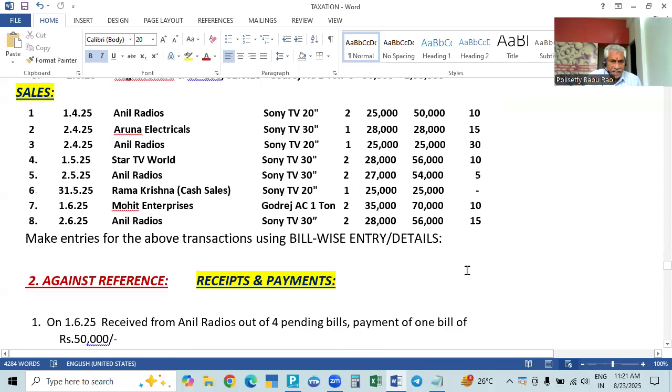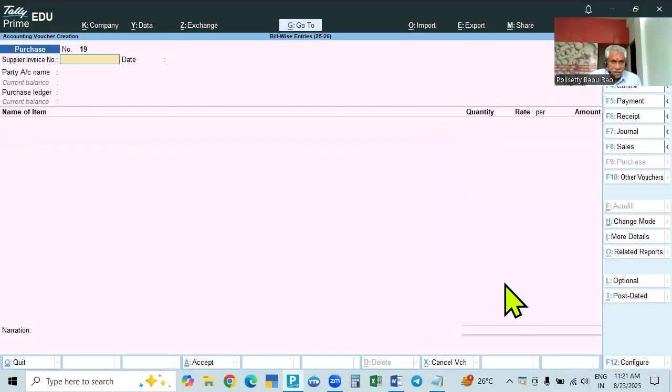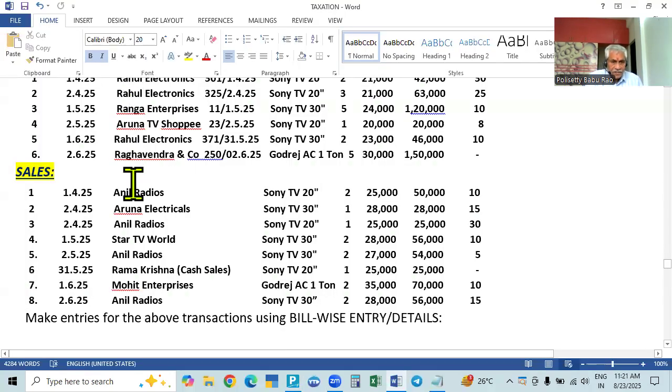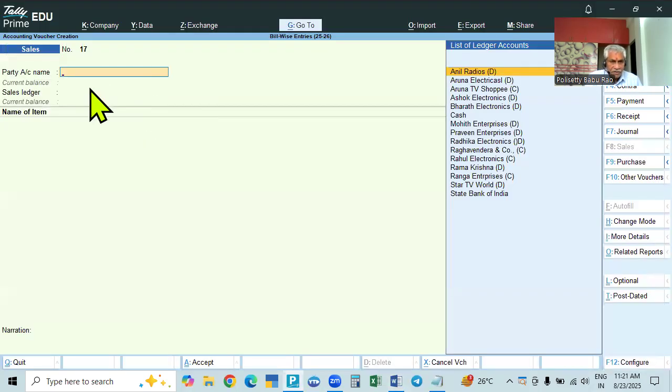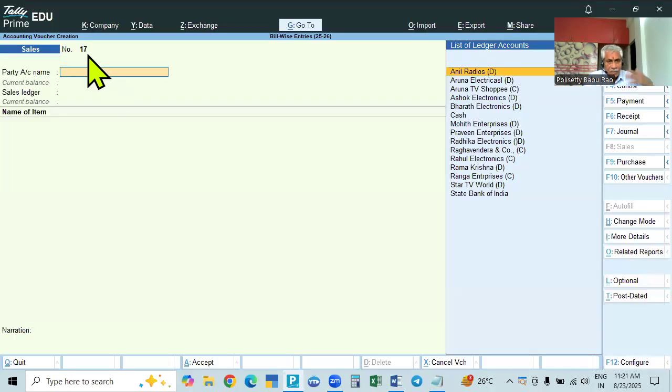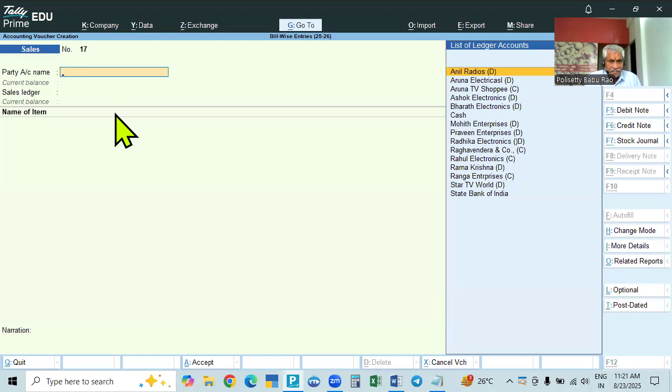Okay, so these are all the purchases we made. Forget these dates. And then sales we are making. Now we'll go to F8. The sales voucher number itself is the invoice number. Here, invoice numbers are not given, so the serial number will come as 17. Actually it should be 1, 2, 3, 4, 5, 6, 7, 8, but previously we made some entries, that's why it was 17.